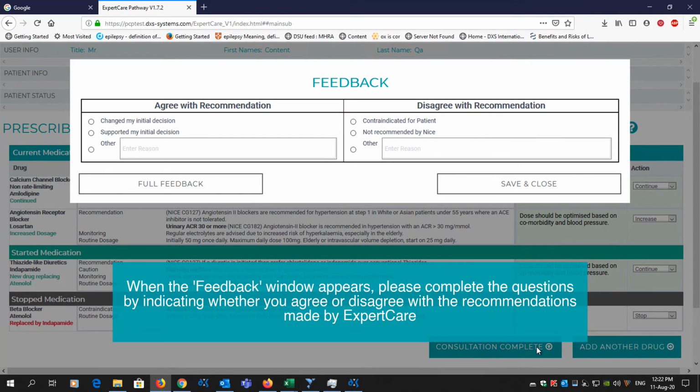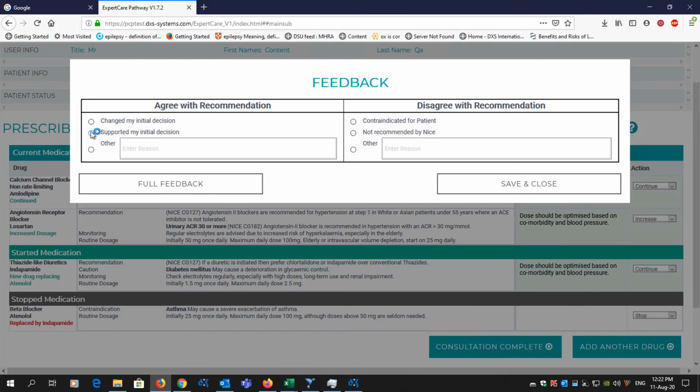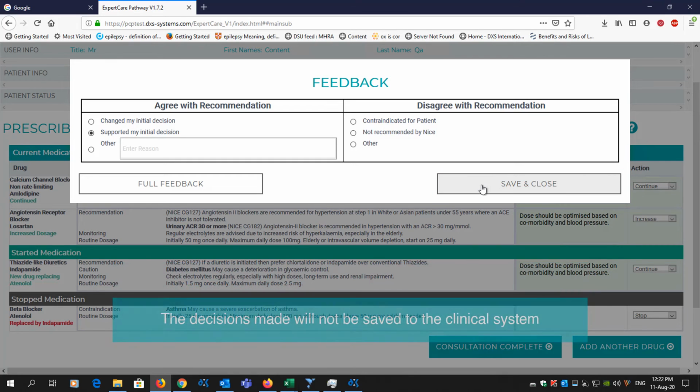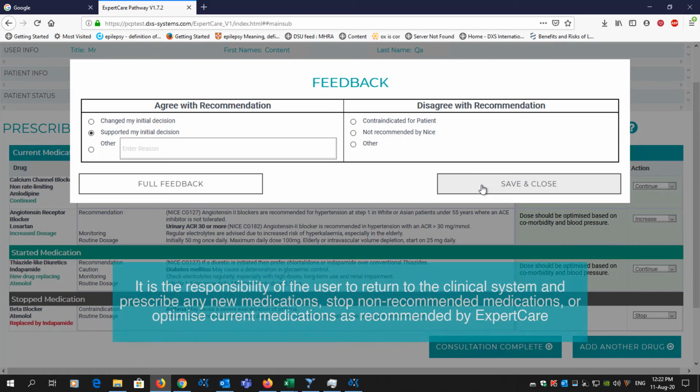When the feedback window appears, please complete the questions by indicating whether you agree or disagree with the recommendations made by ExpertCare. By clicking Save and Close, the decisions made for the patient during this session of ExpertCare will be saved to the patient's record in ExpertCare. The decisions made will not be saved to the clinical system. It is the responsibility of the user to return to the clinical system and prescribe any new medications, stop non-recommended medications, or optimize current medications, as recommended by ExpertCare.